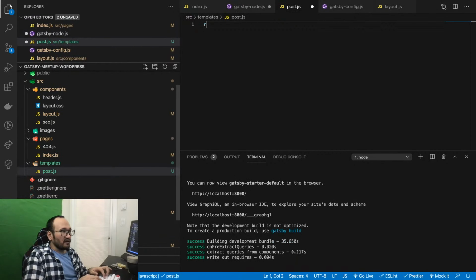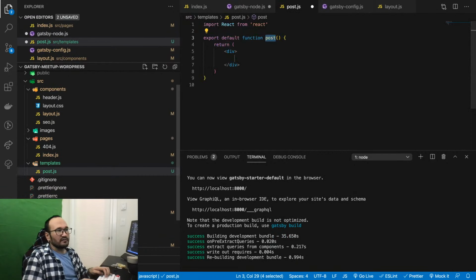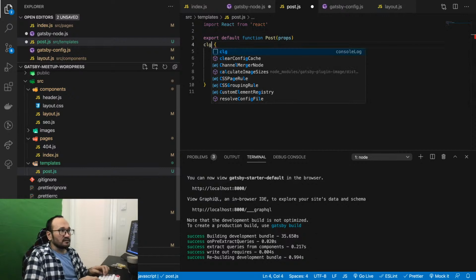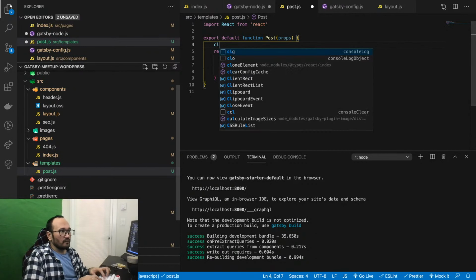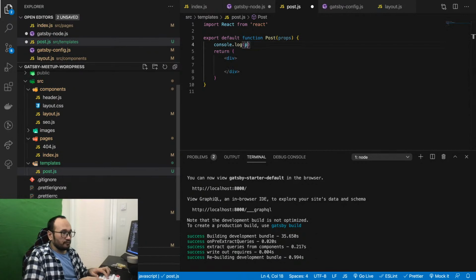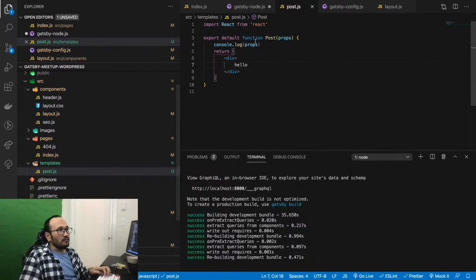There is just an RFC. I'm using my snippet, post, props, console.log props, and here I say hello, and that's it for now.